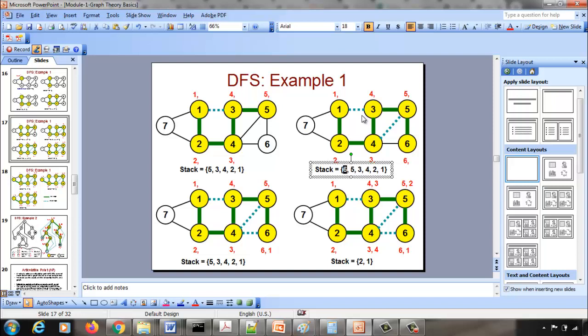So 6 is the 6th vertex we pushed, and we cannot go anywhere else from 6, so it's time to pop 6 out of the stack. So you start with 1, went to 2, 4, 3, 5 and 6, so as deep as possible, and we cannot go anywhere else from 6, so we pop 6 out of the stack. So 6 is the first vertex to be popped out of the stack. So the stack now has 5, 3, 4, 2, 1.